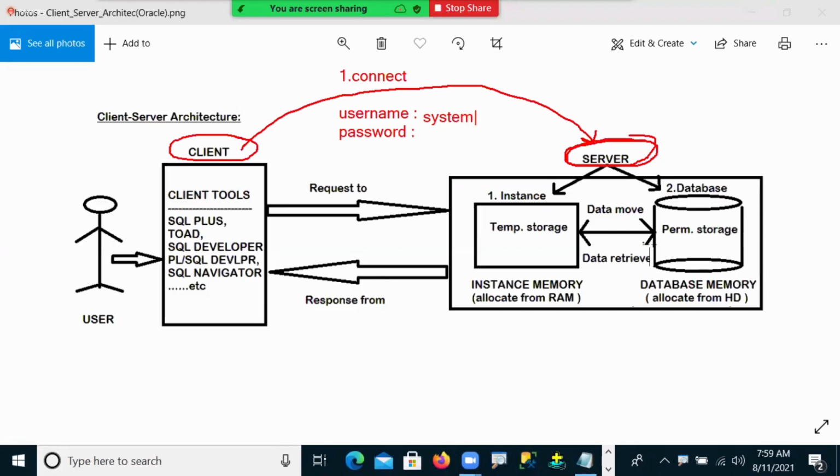For example, some users add their password as 1, 2, 3, 4, 5. So this is the first thing. But how are you connecting? Are you connecting with the client tool? After successfully connecting to your Oracle database server, what you have to do is the second operation.